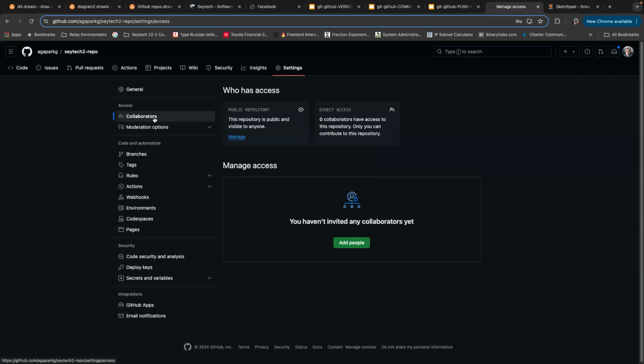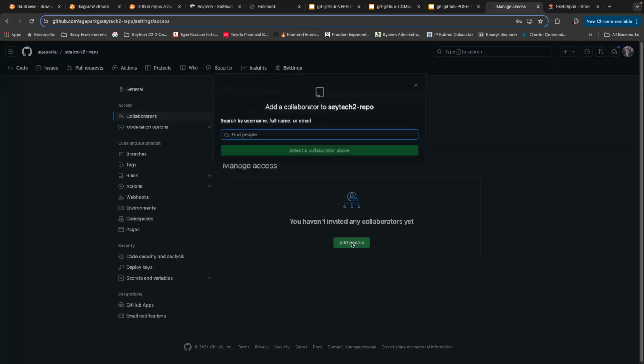Cool. As soon as you click collaborators, you should see this screen. Who has access? It's a public repository. We know that. And 0 collaborators have access to this repository. Only I, as an owner of this repository, can contribute to it. But everybody else can see this repository. Now you can add people. They can make some changes locally and push their changes over here.